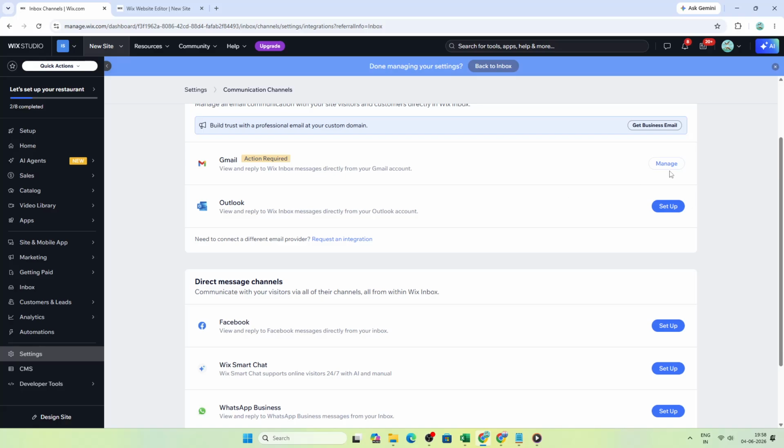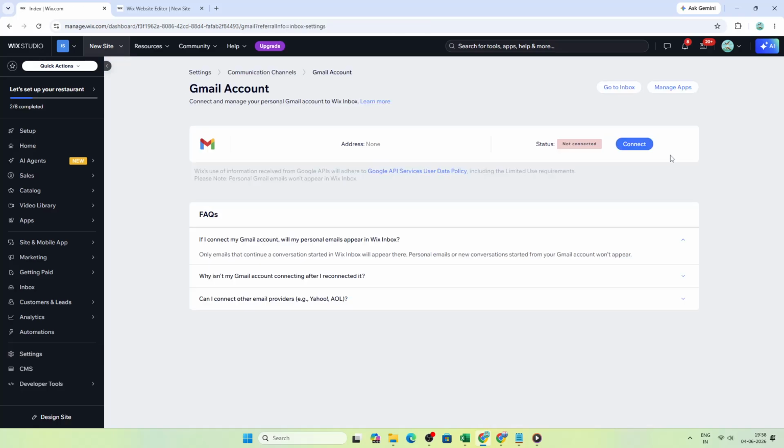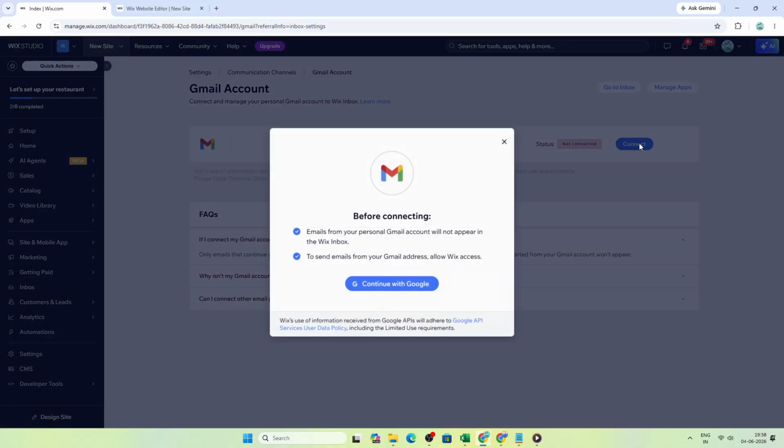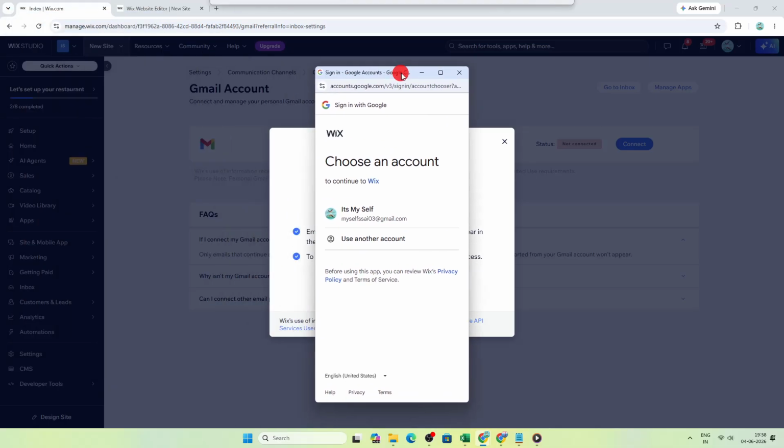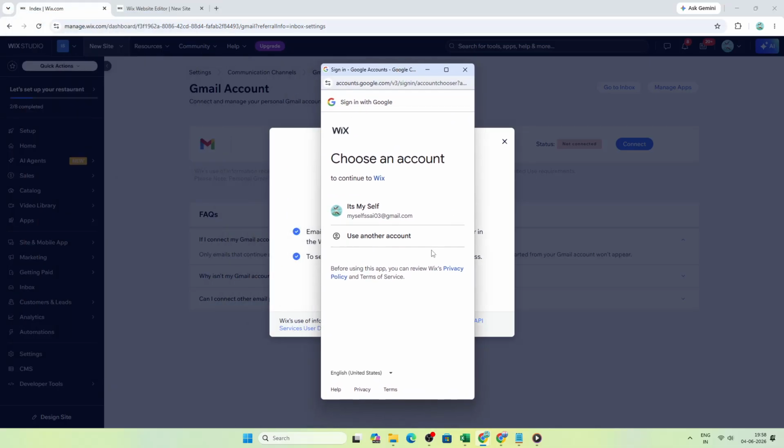Then click Manage or Set Up, and after that, click Connect. Wix will begin the connection process and guide you through the rest. At this point, a secure Google or Microsoft pop-up window will appear. This is normal and it's how Wix safely connects to your email provider, without asking you to handle anything manually inside Wix itself.